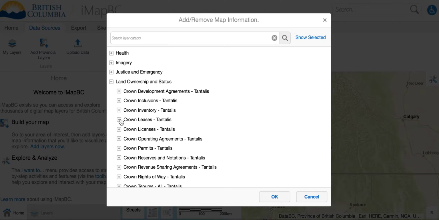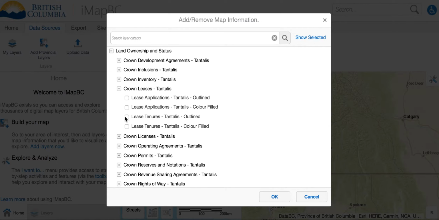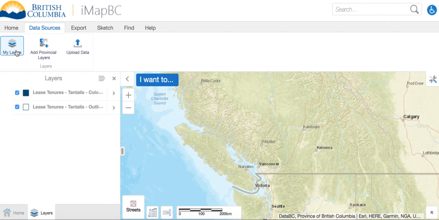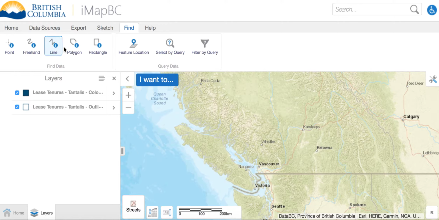So we want to go to crown leases. And we can select outlined and color filled and/or one or the other. I'll put them both on. So you can see that they're actually drawn on. You have to zoom in to see them because they don't show up above 1 to 20,000.